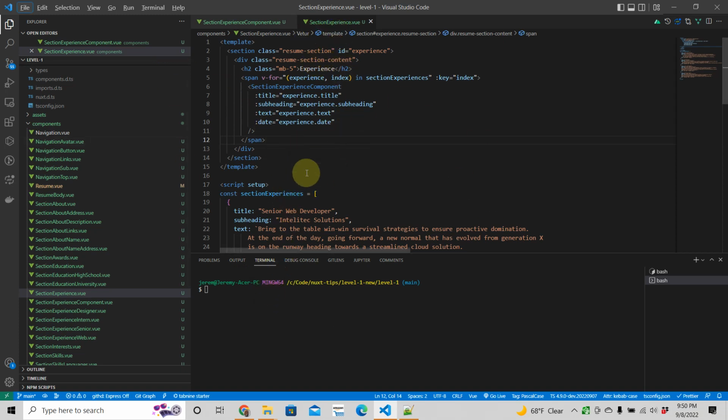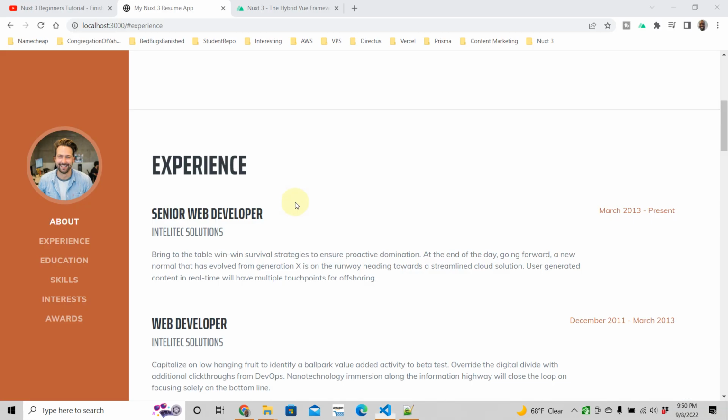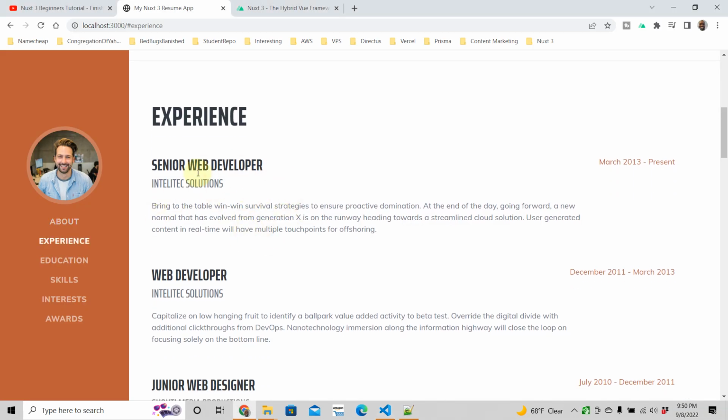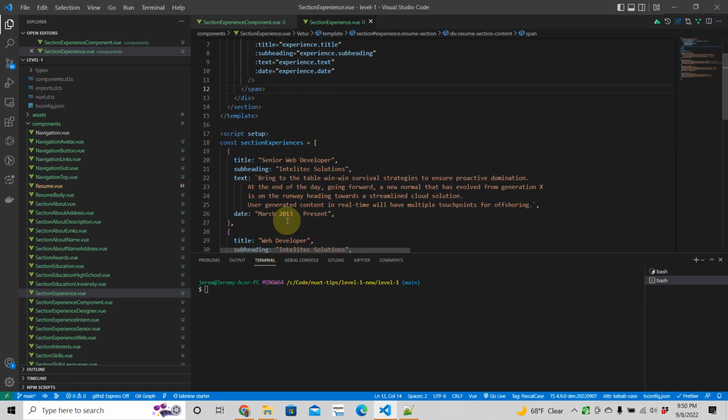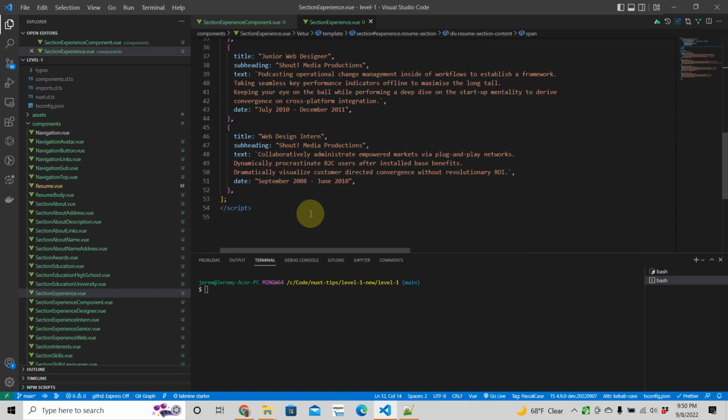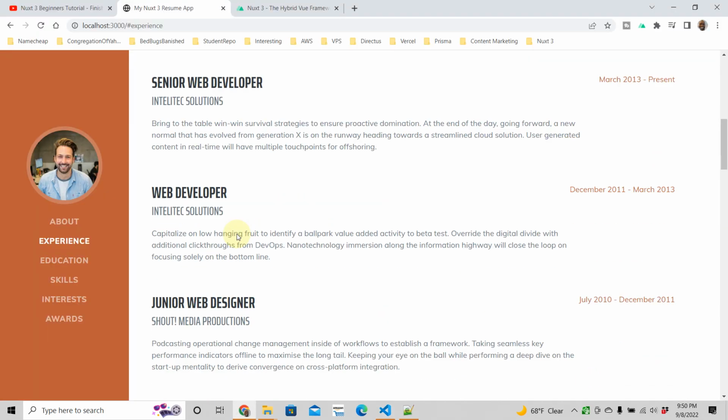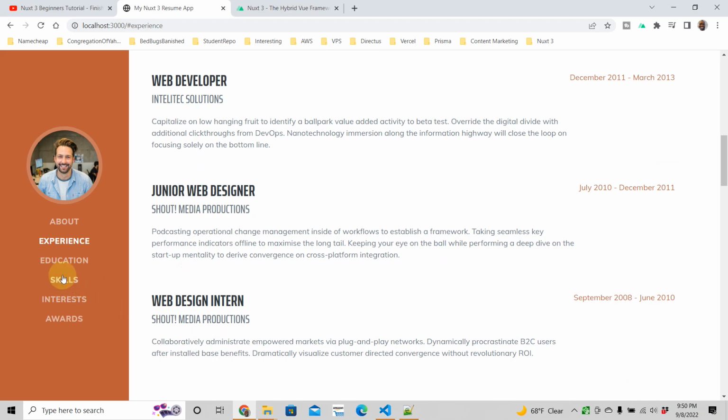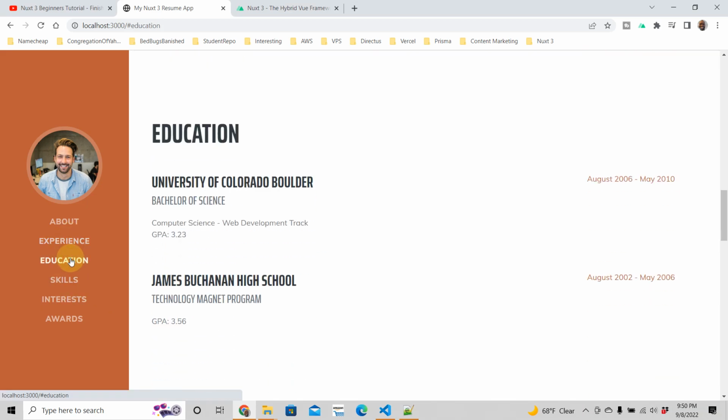This section experience component is this component here, and this data here is this data here. We're going to do the same thing or similar thing in the education. We only have two subcomponents here. All right, let's get going.